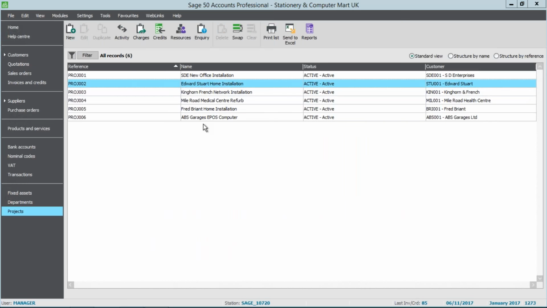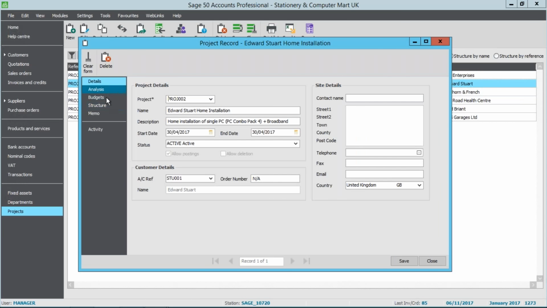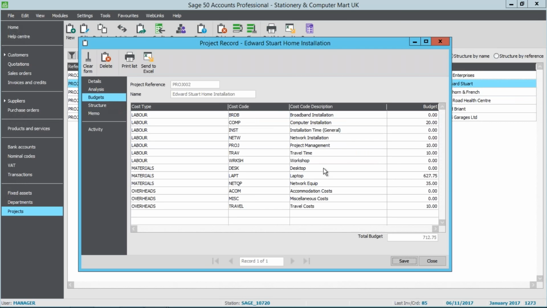Also, it's possible to set a budget for projects. So basically, expenses in your projects you can divide into different cost types and different cost codes, and set up a budget for each cost code in the system.